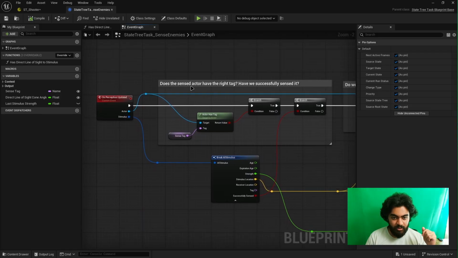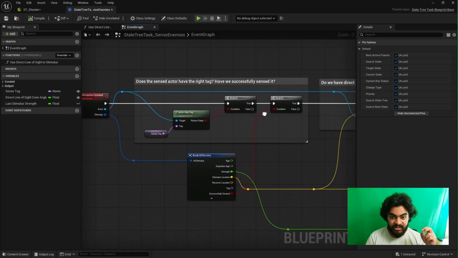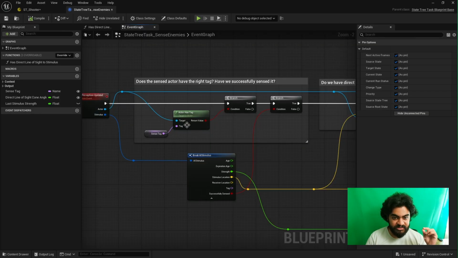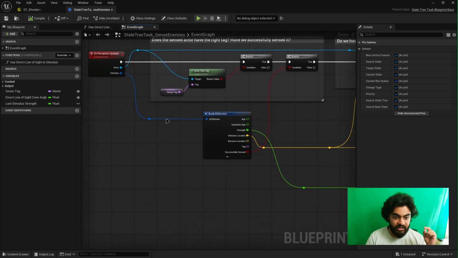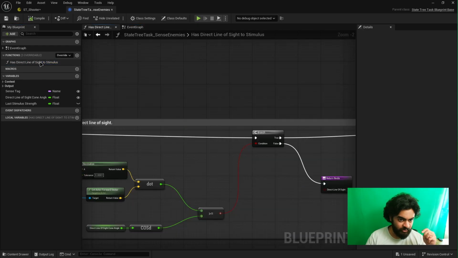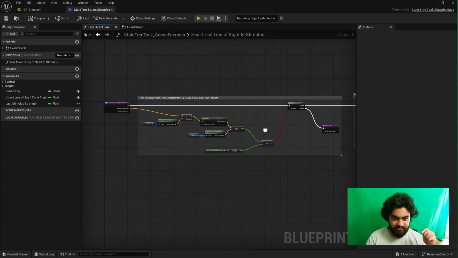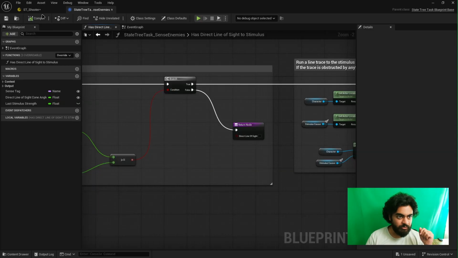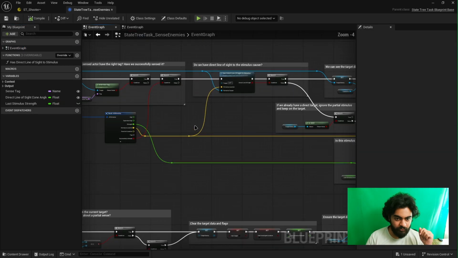So these events right here, we're saying, does the sense actor have the right tag? How do we successfully sense it? This is the sense tag that we're looking for, so we're looking for the player tag. If the actor we sensed has this tag, and if we've successfully sensed that actor, we check if we have direct line of sight to the stimulus. I believe this is a custom function. Yeah, right here. They're doing a bunch of math to see if they have direct line of sight, a line trace from where they are to see if there's maybe a wall blocking them or something along those lines. Let me go back to the event graph.